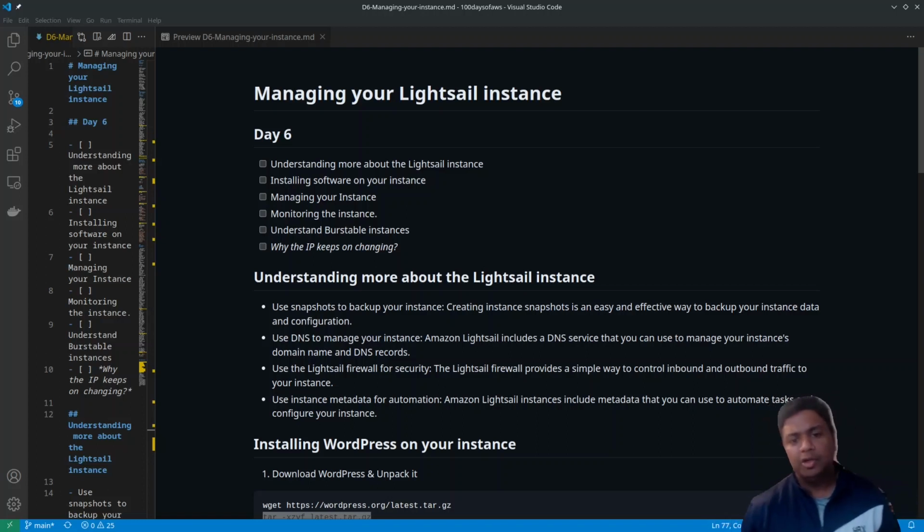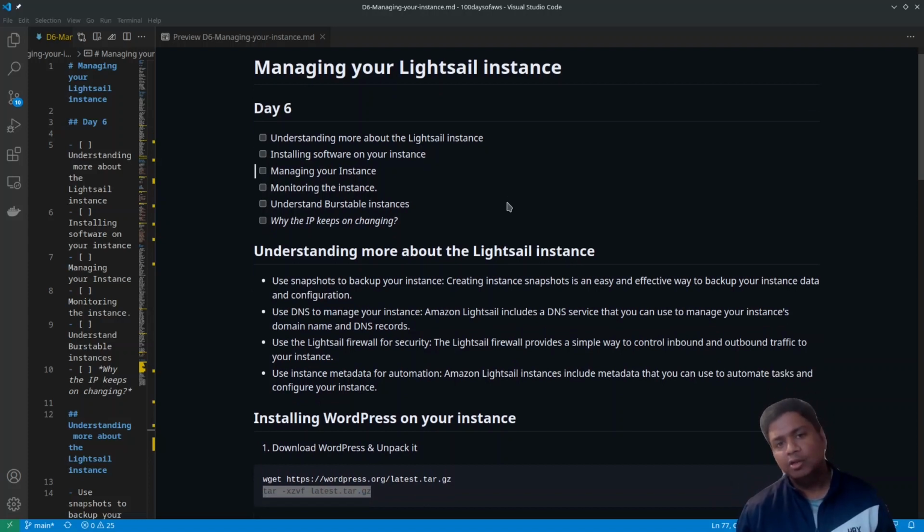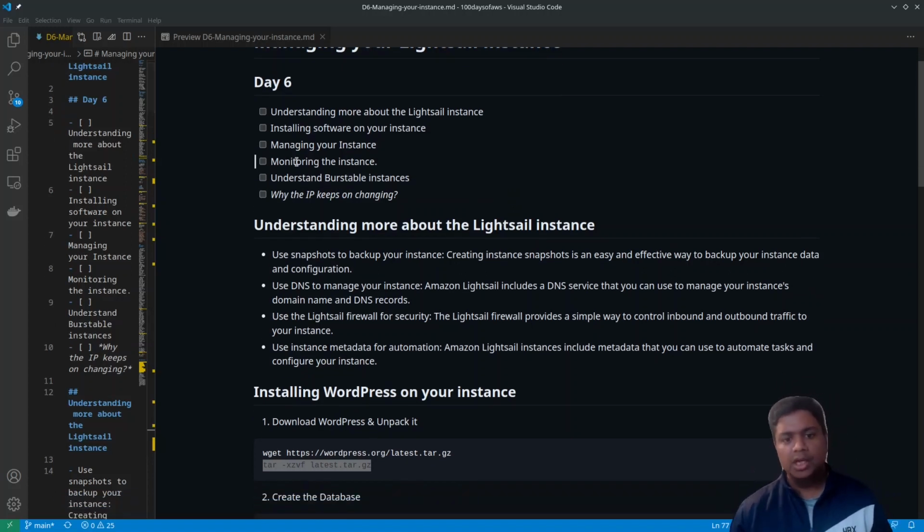Now in today's video, I will talk about how you can understand more about your Lightsail instance and how you can manage it. We are going to install WordPress on our instance so that you know how you can install an application on your instance. We'll see how to monitor the instance, what Burstable instances are, and how you can use them effectively.